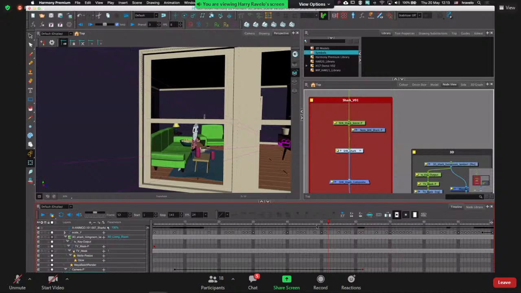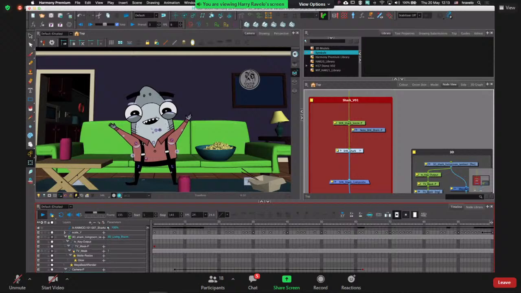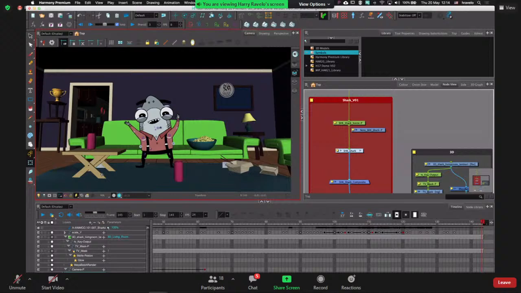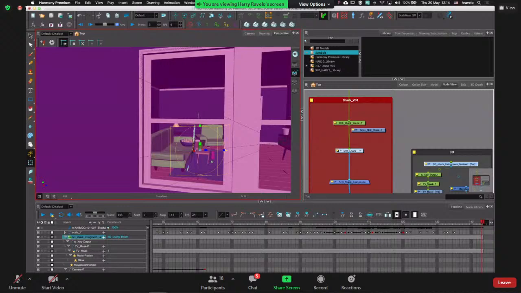So as you can see, I can completely mix the two mediums together, and I can even access these objects in 3D. I can move them and place them and animate them if I want to. And, you know, it really is in front of my character there in the sea.